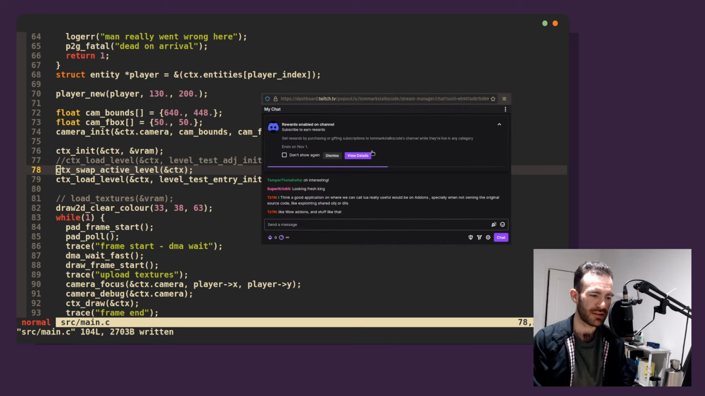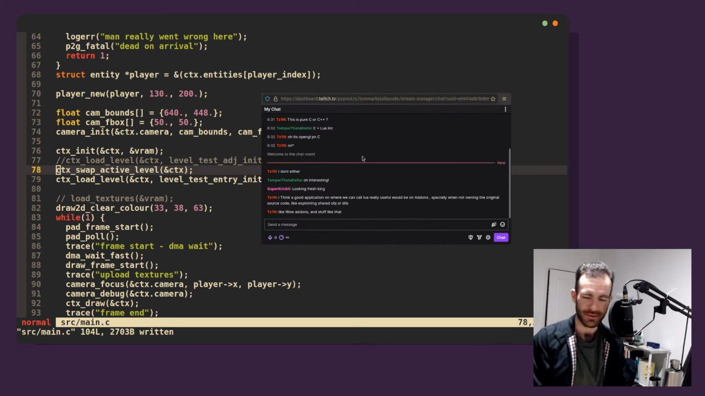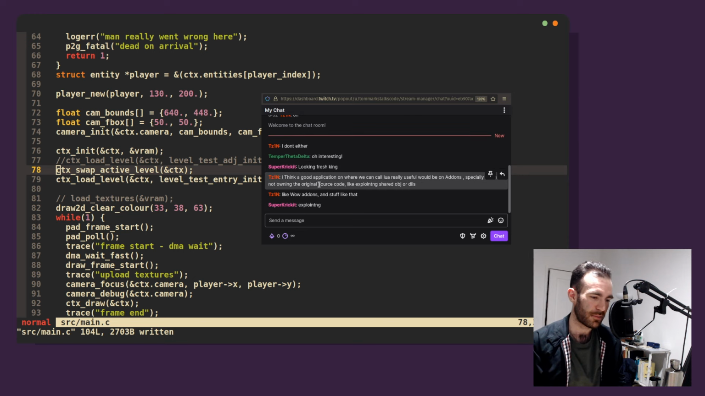What is rewards enabled on channel? Get out of here. I don't want to see this. Good application. Lua can be useful as add-ons. Yeah, exactly.